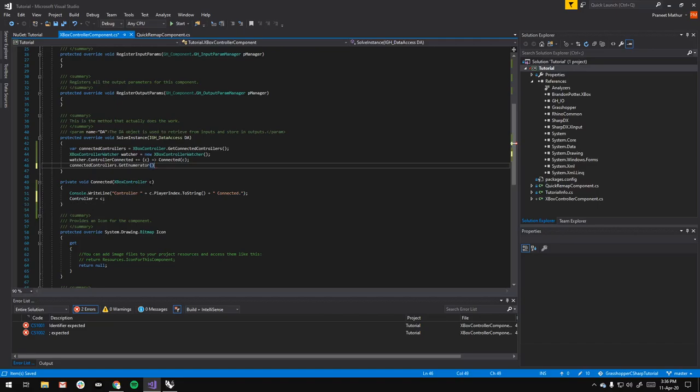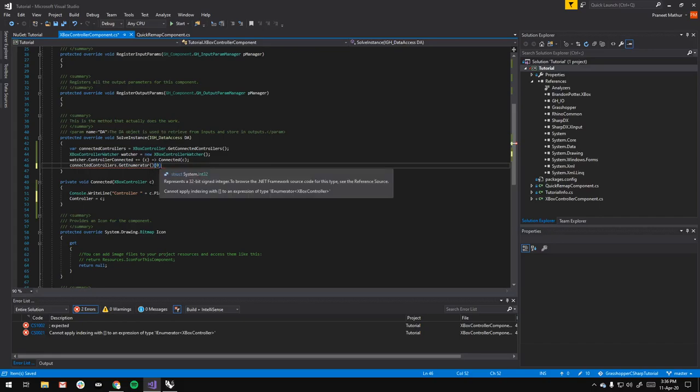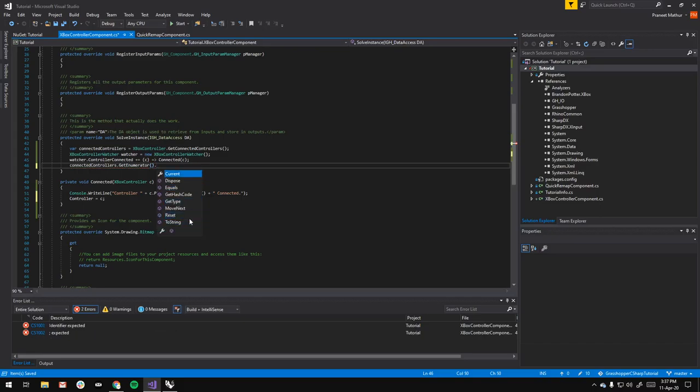Get enumerator dot... better. So then this should work. No? This is something weird. Current temp. Yeah. All right.